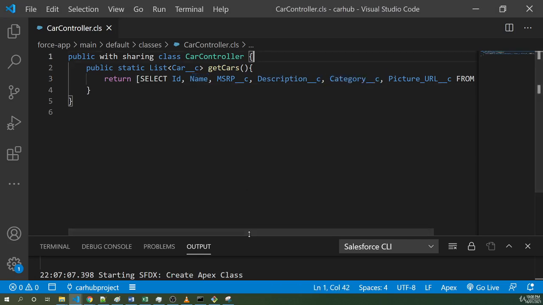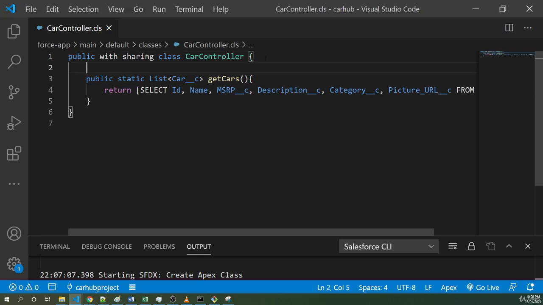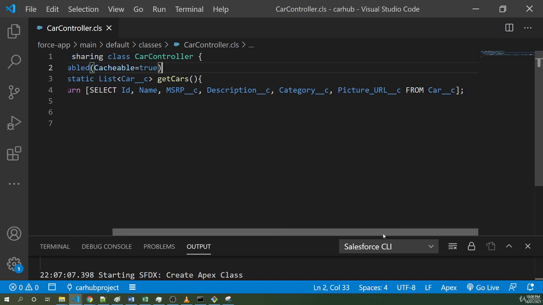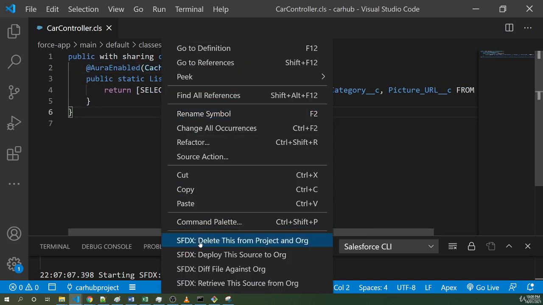And to make this method available in our Lightning Web component, we have to annotate it with the AuraEnabled. And as it's a get call, we can add cacheable equals true as well. So now our method is ready. We can deploy this.